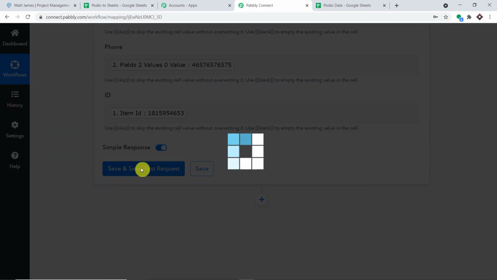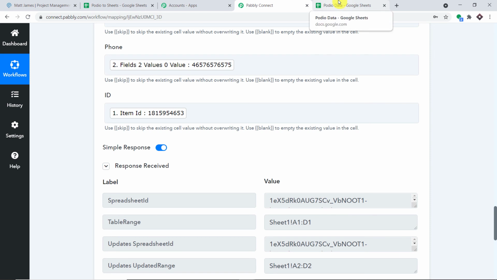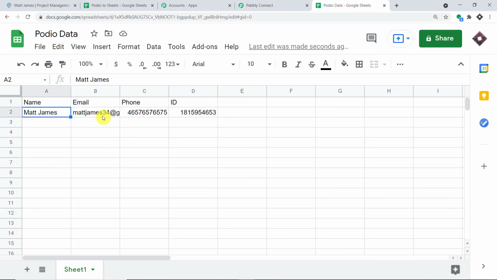At this point, all you have to do is just click on save and send test request to send this data to Google Sheet. So let's have a look. Do we have the data of Podio in Google Sheets? Yes, we do have Matt. We have mattjames34@gmail.com. We have the phone number, and of course we have the ID. So we have got all the data in Google Sheet. The presence of this data indicates we have a successful integration between Podio and Google Sheet.